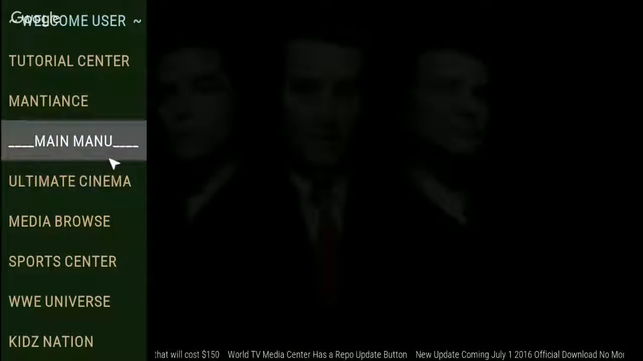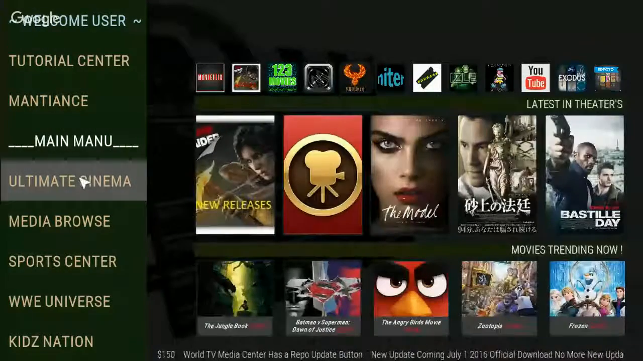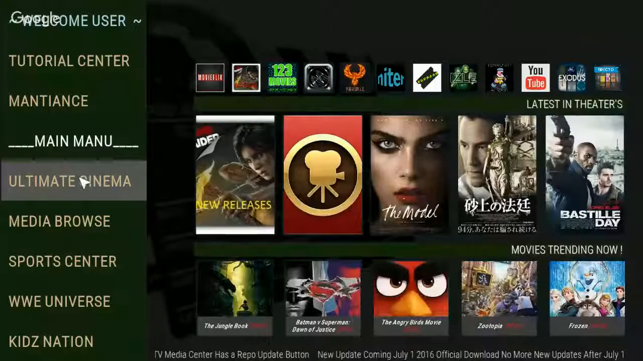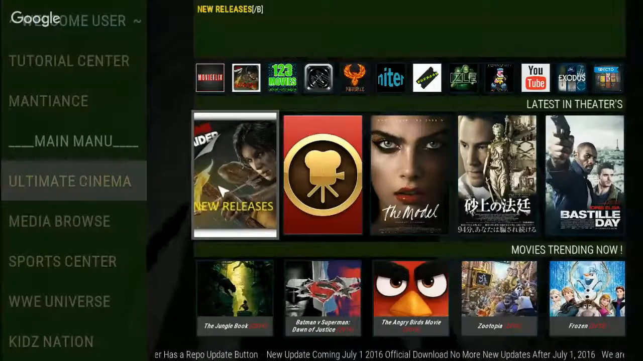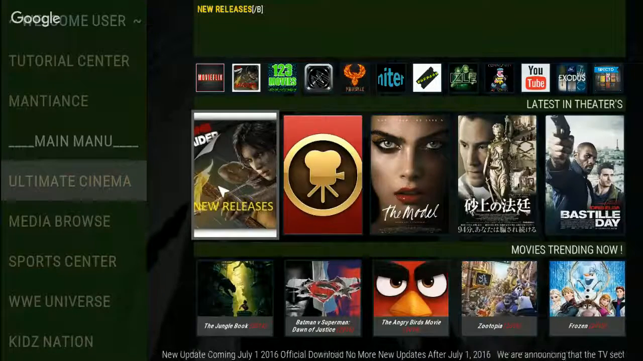This gets updated now. The Ultimate Cinema gets updated daily, which is off of the Tomb Raider app. I am not affiliated, nor am I associated with them. So I just want to point that out. I am not affiliated with the Tomb Raider add-on. I don't know them. I don't know the developers.